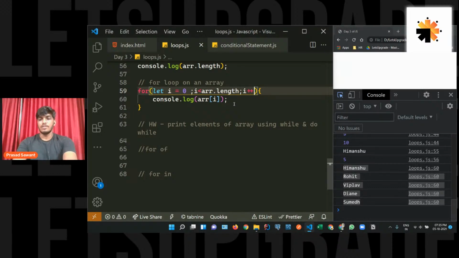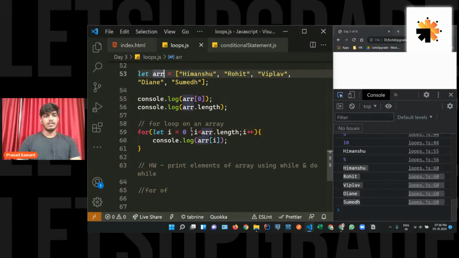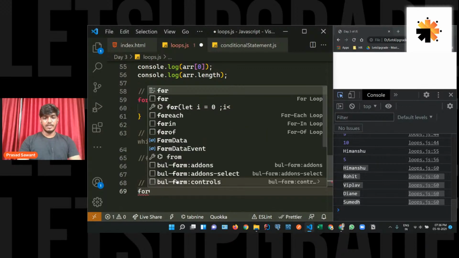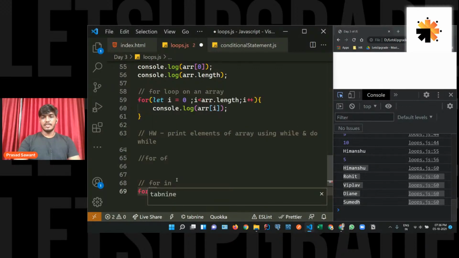So now, first of all, let me explain what for in is. We have this array, right? I'm going to use the same array for printing. The syntax is basically very simple. You have to write for, then create a variable, let's take x, in. For in, so in whichever array or object we want to iterate, we just write it there.